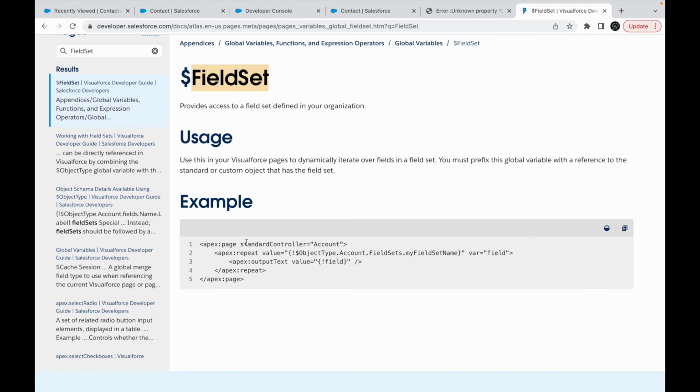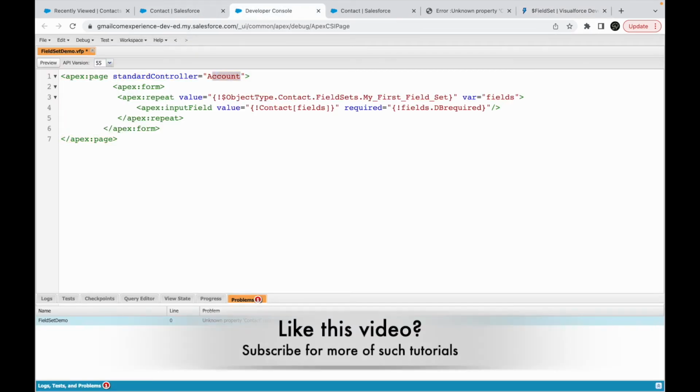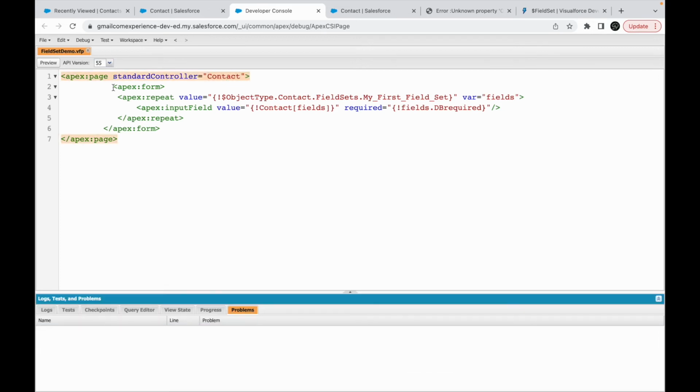So it looks like I might need to define the standard controller or else the VF page won't understand what object it is. Let me try doing that as the first resolve and let's see if that works or not. Yeah, that's the only thing I had to do. So your VF pages have to be defined with a standard controller or some custom controller with an extension. So since that was not defined, it was not able to identify the contact object. Right, now that I have it, let's try to preview it and see how it looks.